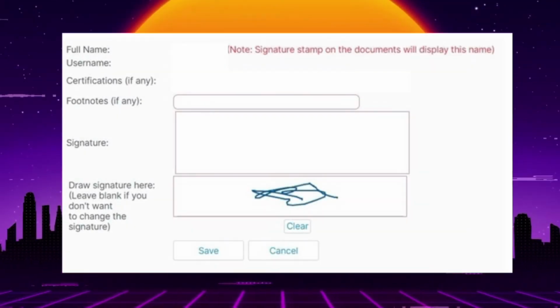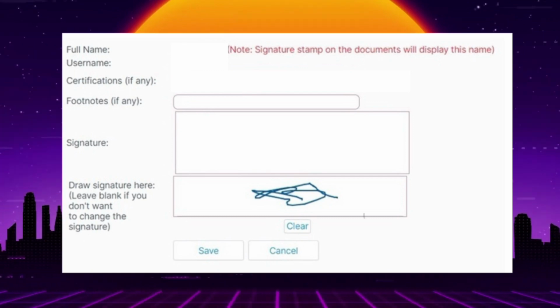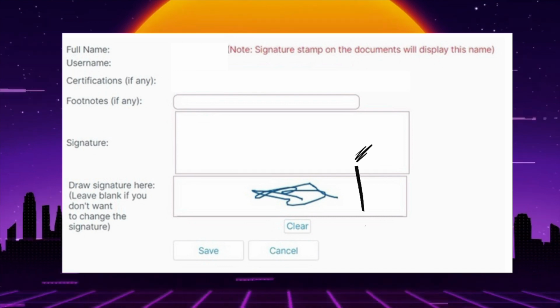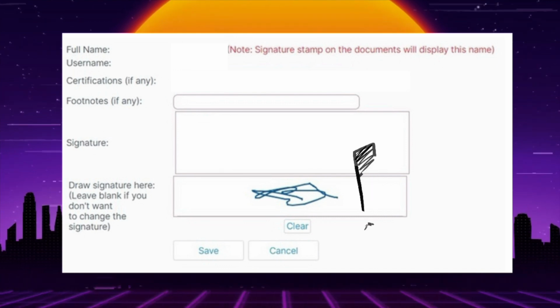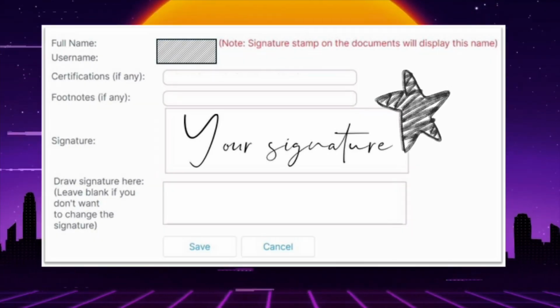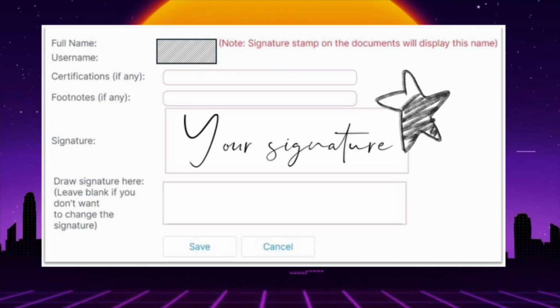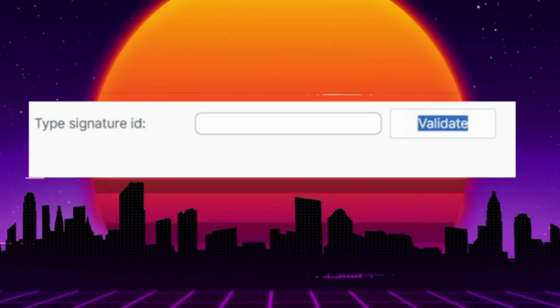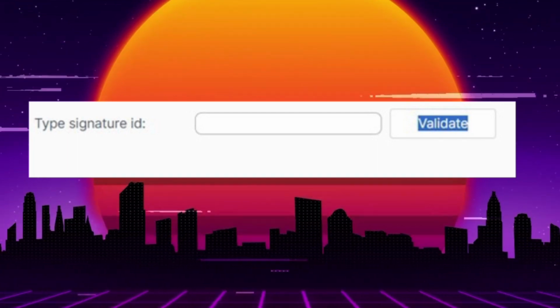You will see your signature appear on your screen inside the white box next to Signature. If you like your signature, click Save. If you want to try again, click Clear in the bottom right corner of the signature box and re-sign your name. In the text box next to Type Signature ID, enter the password that you want to enter each time you electronically sign a document.